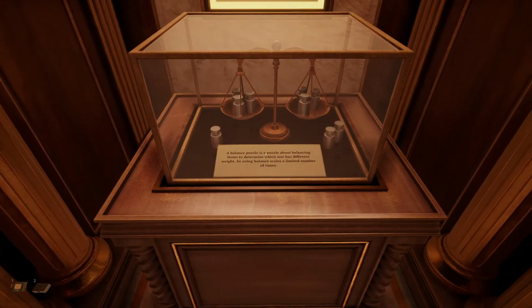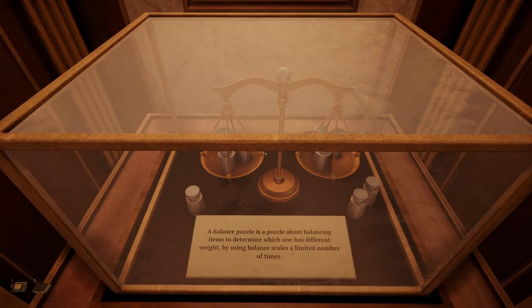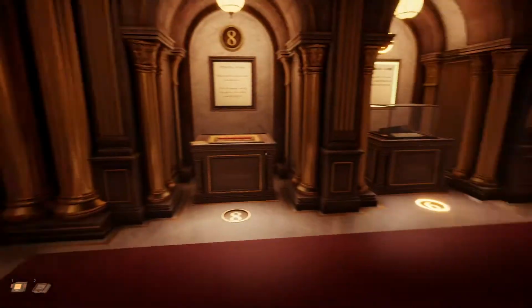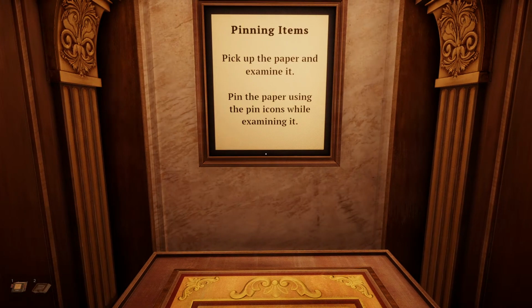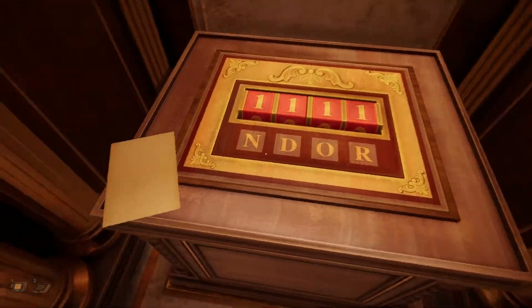Okay. A balance puzzle. This is puzzles about balancing items to determine which one has a different weight by using balance scales a limited number of times. Yeah, I've done those. And then pinning items. Pick up the paper and examine it. Pin the paper using the pin icons while examining it.